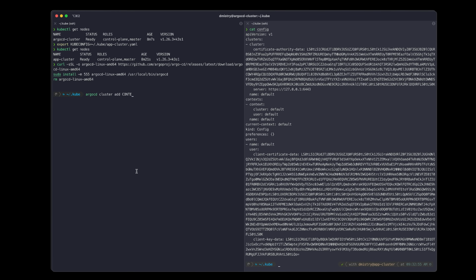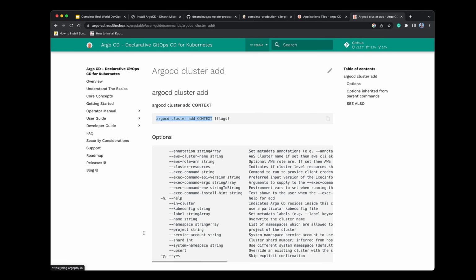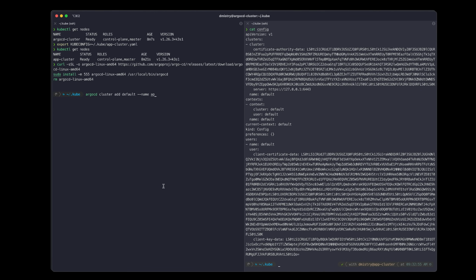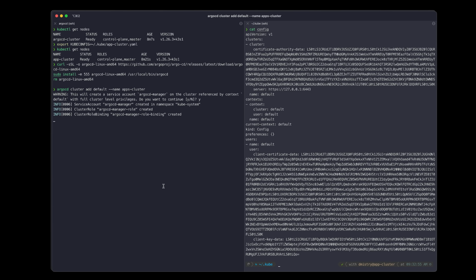And then what we want to do is add it. It's now the default context, and we're going to use the --name flag, and we're going to call this the apps cluster. And then it's going to ask us if we want to give it the privilege to do this. We'll say yes. It's going to create some cluster roles, a service account, some cluster role bindings.